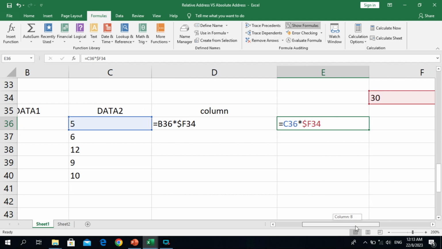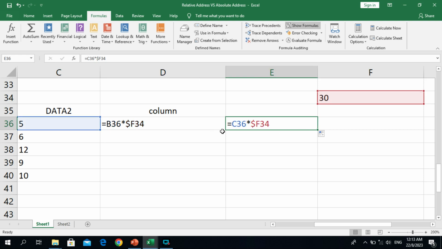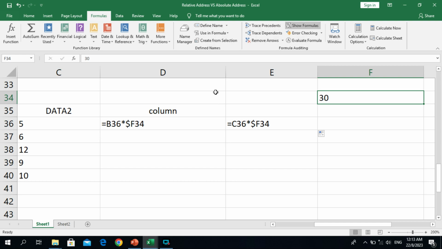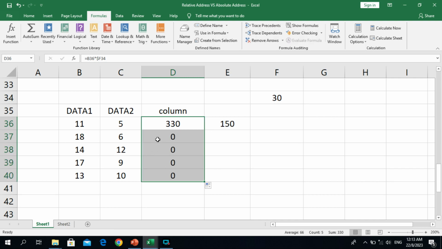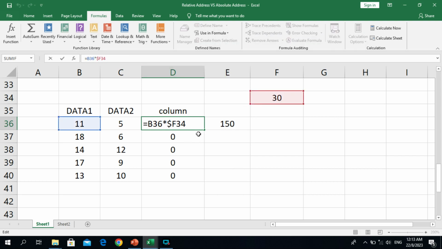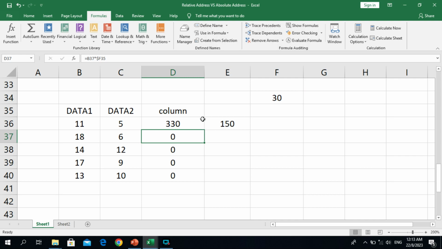You can see here that if we drag it and copy according to the next column, the F34 doesn't change. And let's say we drag it according to row, not to column. According to row like this, we can see that an error occurs, and we don't get the value. This is because this cell right now is locked according to column, not according to row. That's why if you drag down according to row, the formula here will not follow. It will only follow for the column.